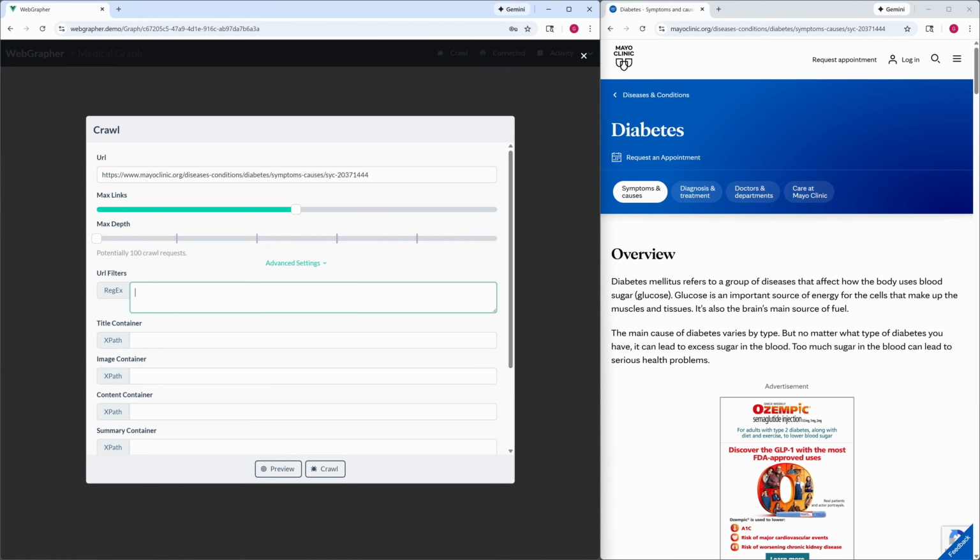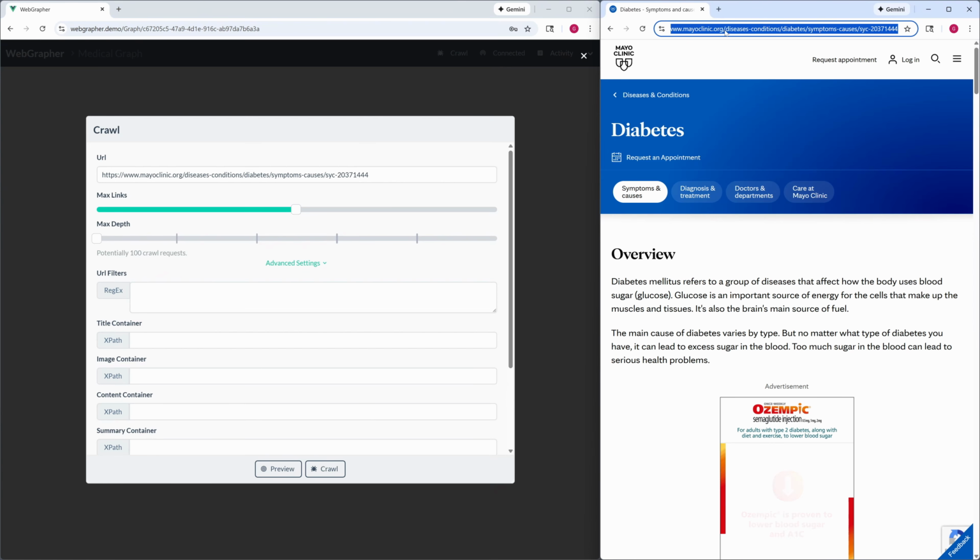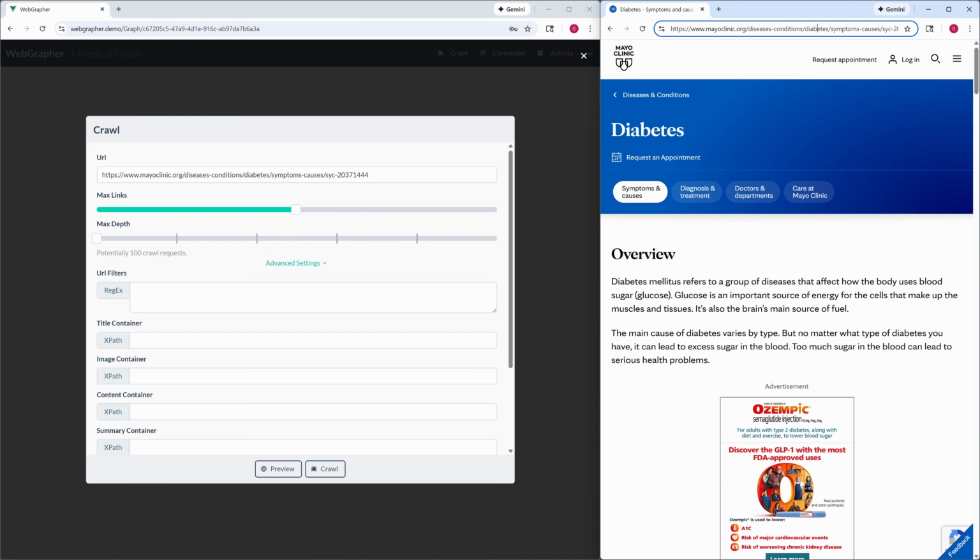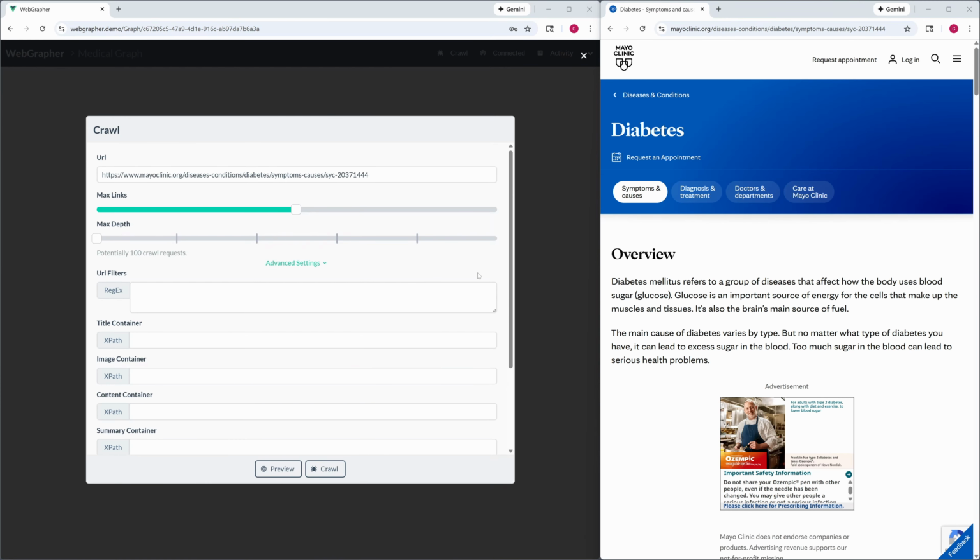The URL filters let us enter regular expressions to control which URLs are matched on a page. On the Mayo Clinic website, notice how in the address bar, the URL of the diabetes page contains the name of the disease along with a unique identifier. These are the only two values that change when looking at pages of different diseases. We can create a regular expression that tells the crawler to extract only URLs that match this pattern.